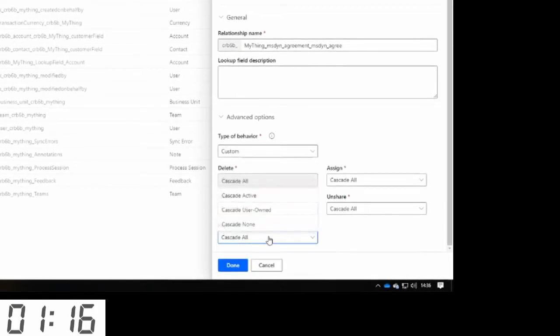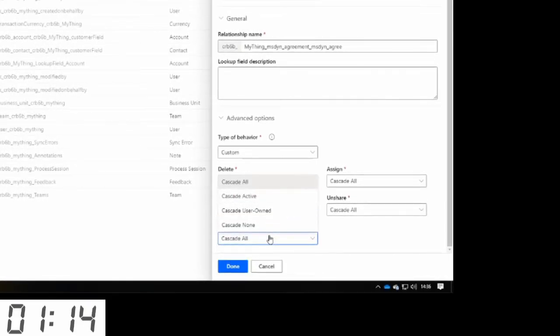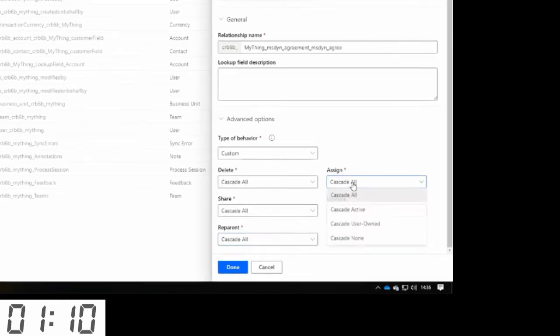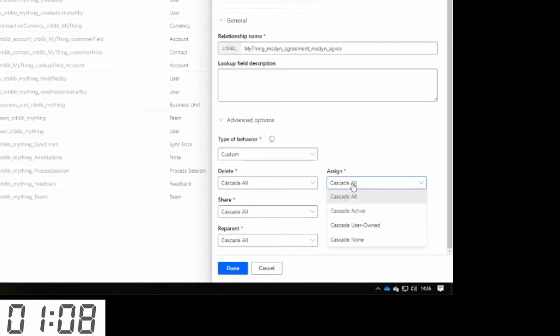Reparent is next. This works exactly the same as share, either changing the owner on all, active or user owned, or none at all. Assignment works the same as share. When the parent record is assigned, do you want to assign all active, user owned, or none of the child records? This could work with tasks associated with cases. Finally, unshare, which is the opposite of share.